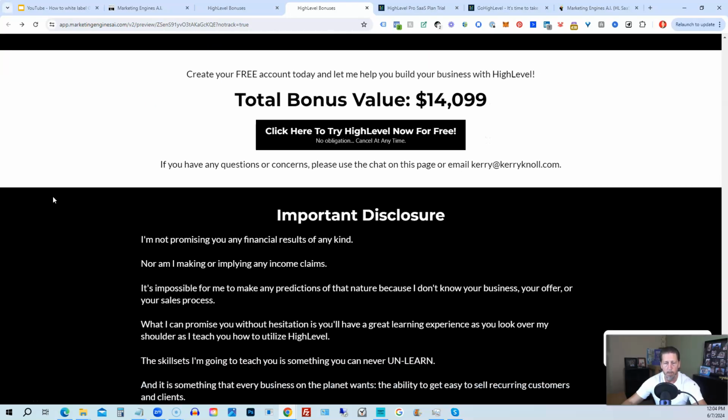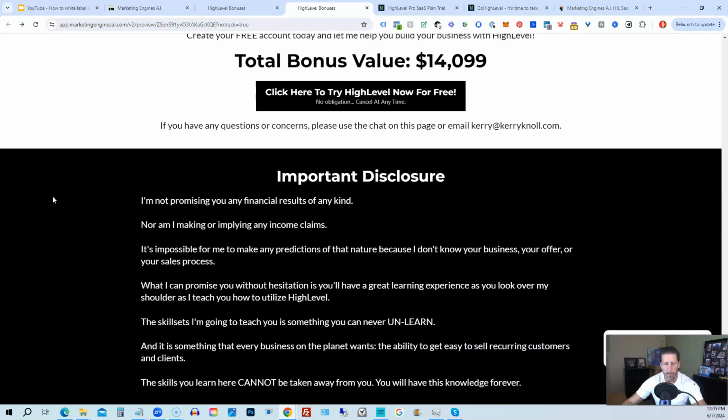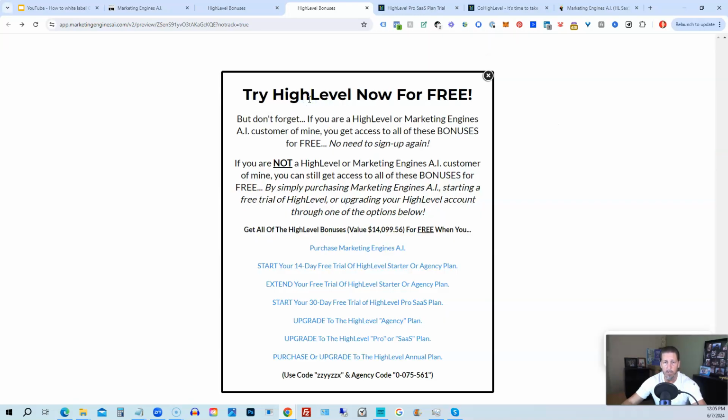All right, once you've decided to sign up through my HighLevel link or through Marketing Engines AI, either one on this particular page, you will click one of these black buttons. Once you do that, it'll say try HighLevel now for free, and you will get a chance to either sign up for Marketing Engines AI, which I will give you a 30-day trial of it. So I give you a little better option than just signing up for HighLevel, where you can only get a 14-day trial.